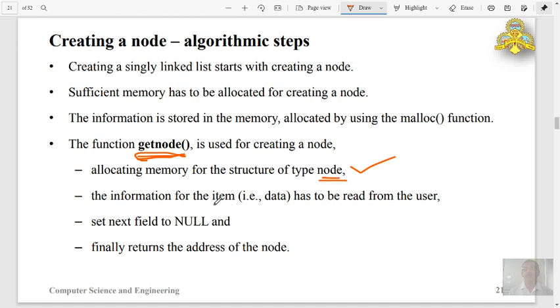Then the information for the item, that is data, has to be read from the user, or it may be transferred as an argument to the function.